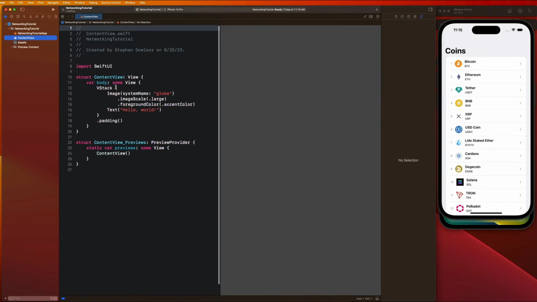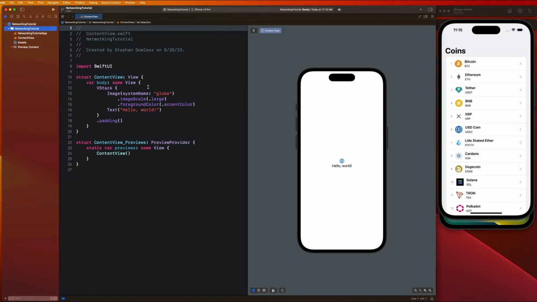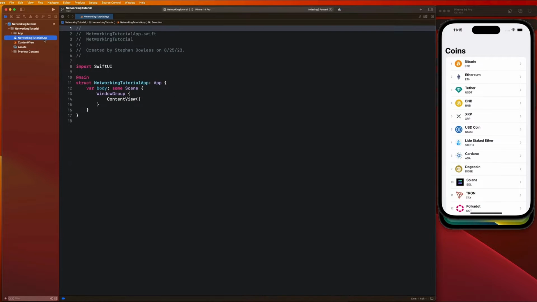And we are just going to start this off, guys, by setting up our project directory over here in the project navigator. So I'm going to make a couple folders, one for my app, and then we're just going to take this networking tutorial app file and move it into that app folder. And then I'm going to create another one called core.